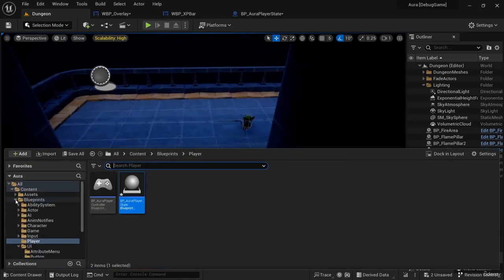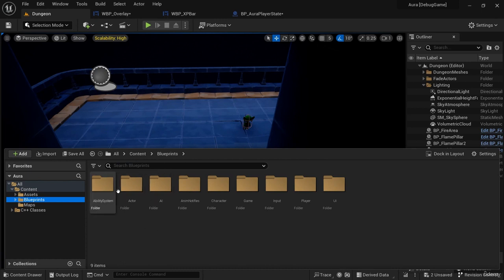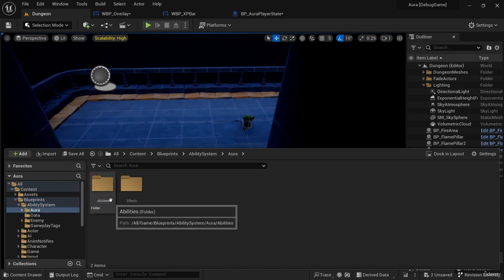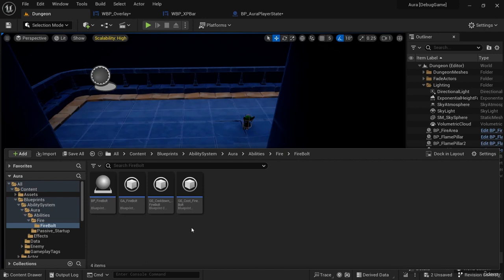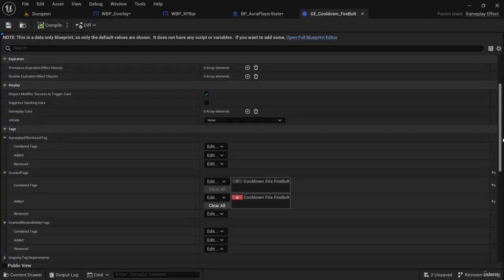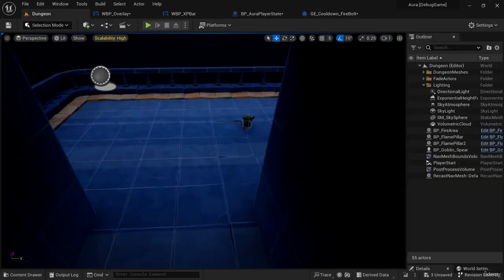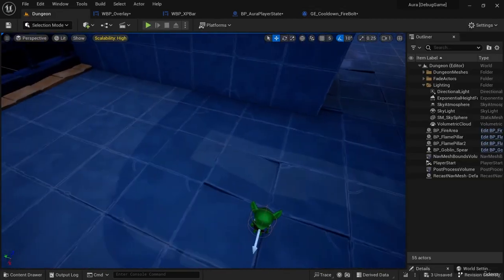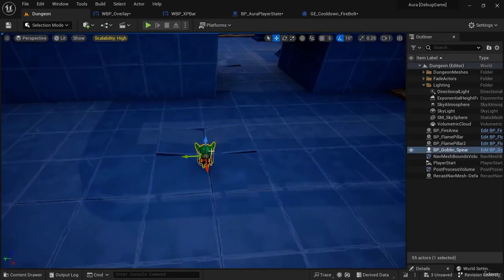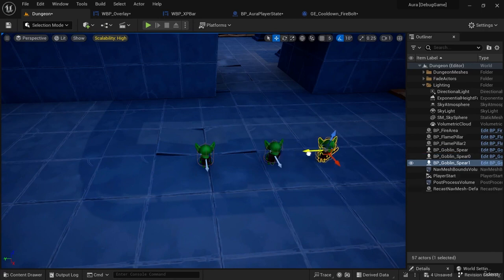First, I'm going to lower my cooldown so I can launch a lot more abilities. So let's go into my GE cooldown Firebolt, and I'm going to set that from 2 seconds down to 0.5. I'd like to have some fun. And we're going to put quite a few more enemies in here. And at this point, I think I can start letting them run at me.